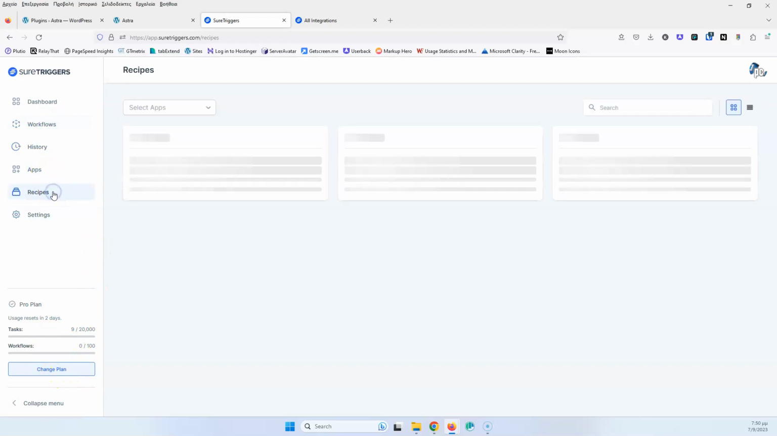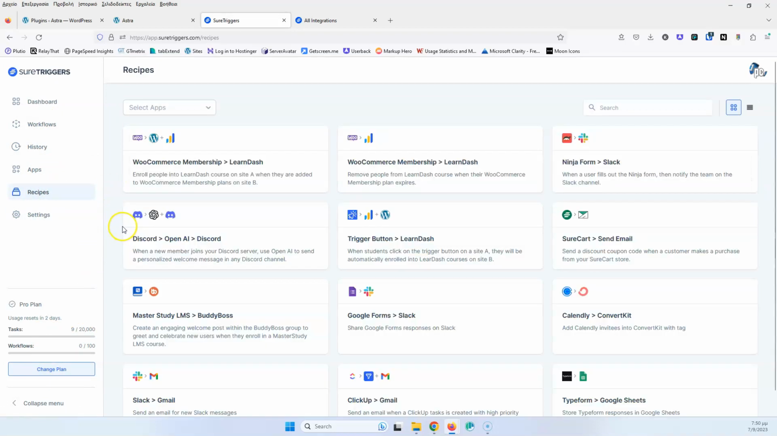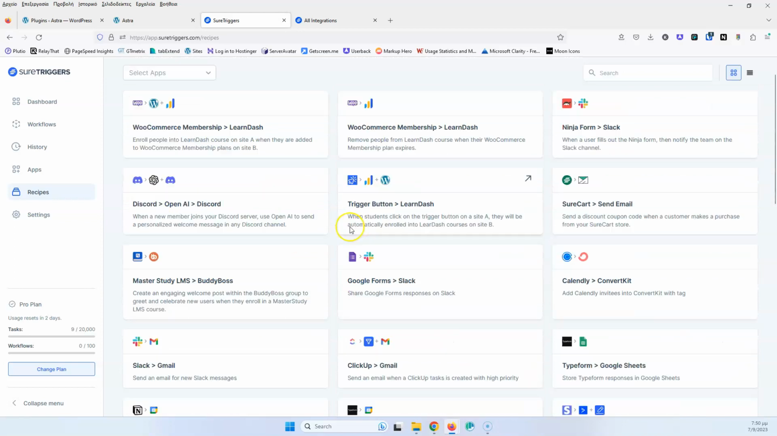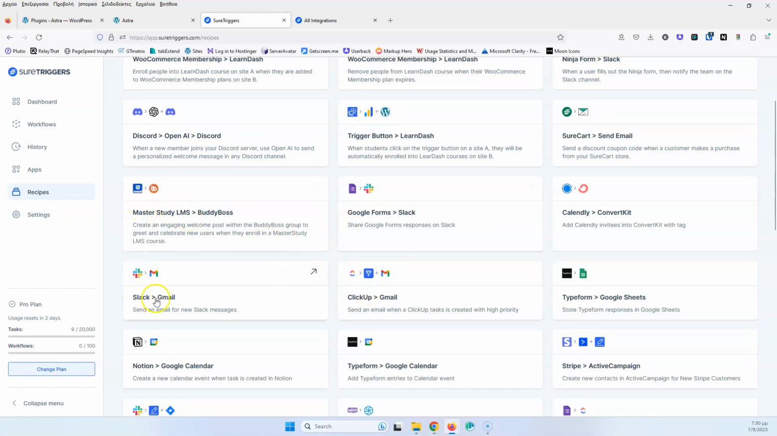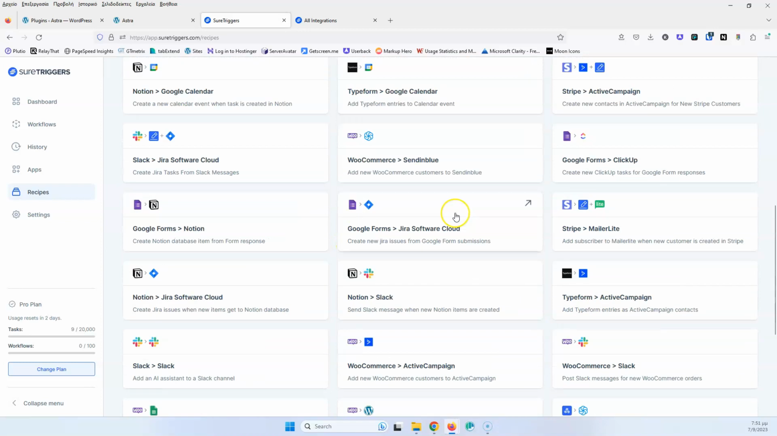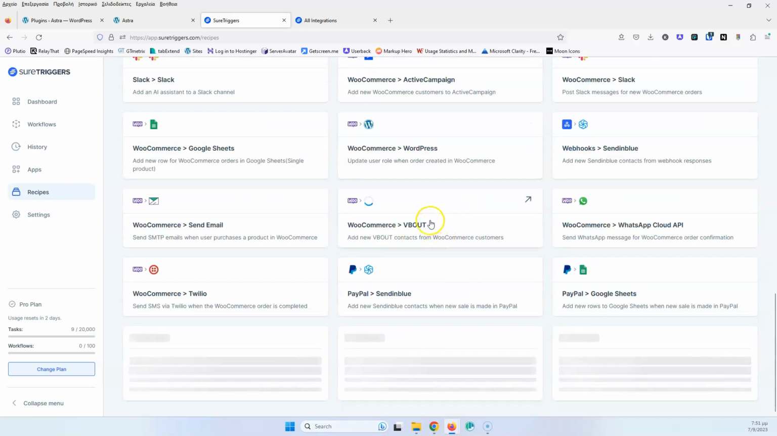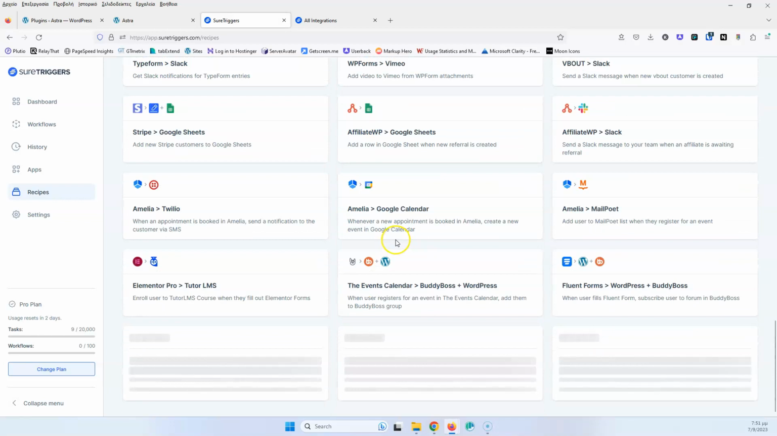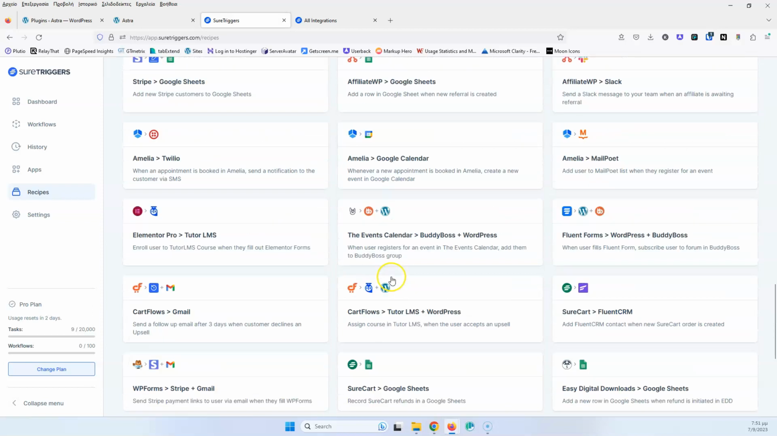Inside here we have the recipes. Basically those are templates that you can use in order to kick things off and start using the software. And as you can see, not everything is around WordPress. You can see that this has Slack and Gmail, and it says that it will send an email for a new Slack message. Then we have something like Google Forms to Slack, so it will share a Google Forms response on Slack. You can see that it has some templates, and I think that this will keep updating as well, along with all the apps that we're getting inside here.